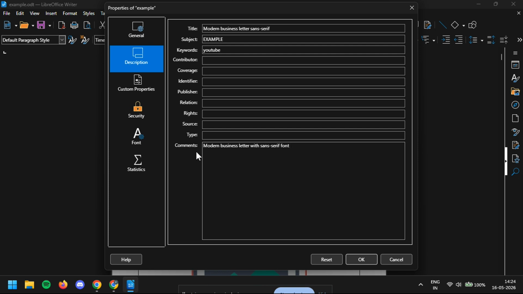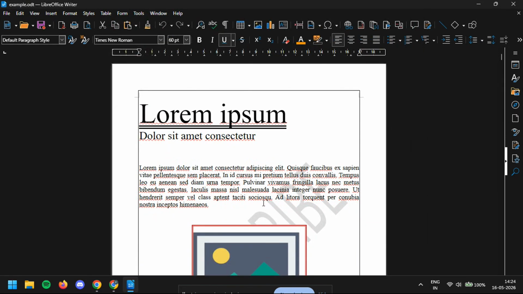Once you've filled in the information you want, click OK to save the changes. LibreOffice will attach those properties to the document file, and your document properties will now be saved with it. That means the next time you open the file, the metadata will still be there. And that's it. You've successfully added document properties in LibreOffice Writer. It's a simple but powerful way to keep your documents organized and professional.